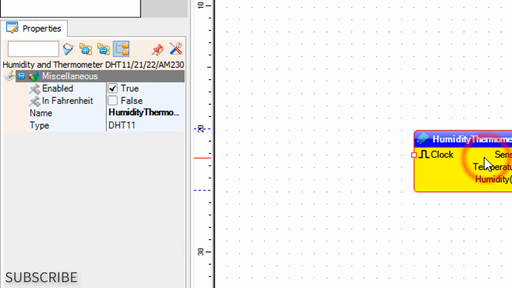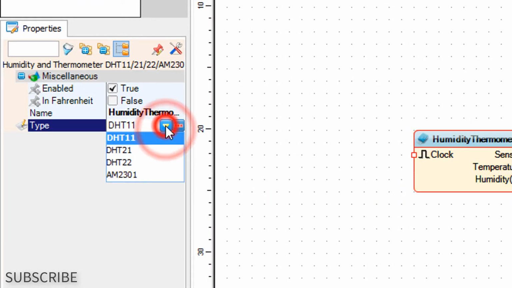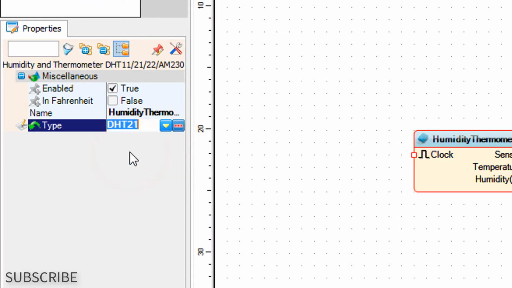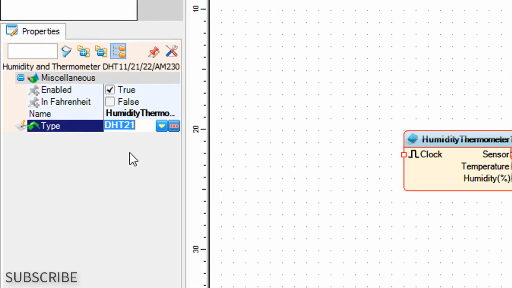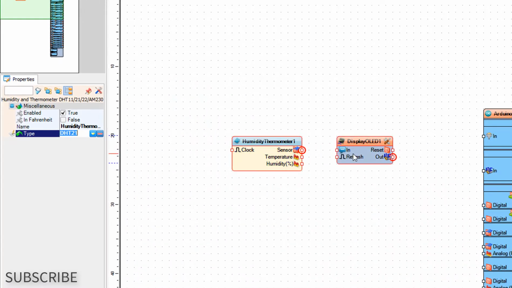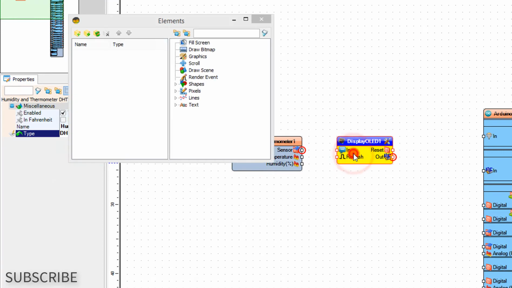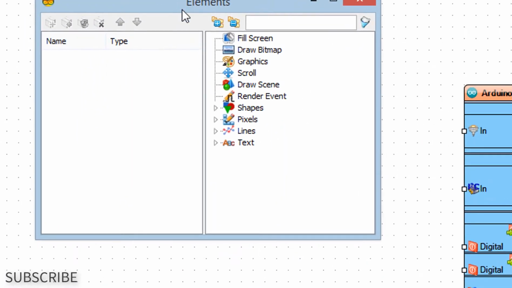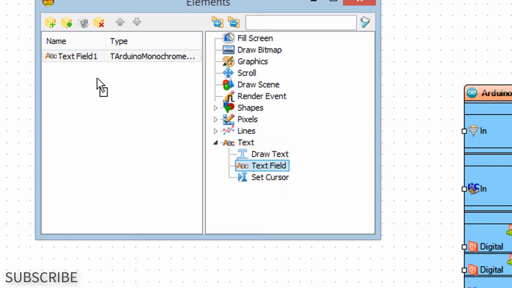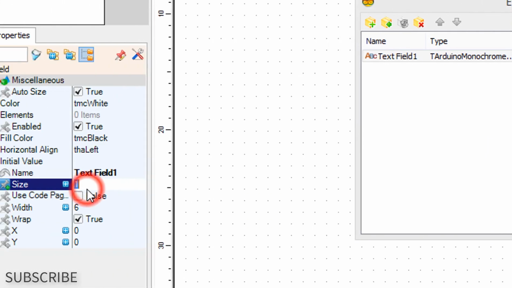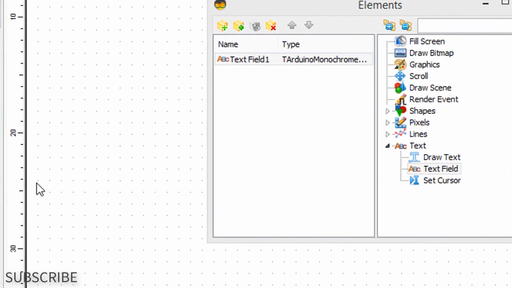Select Humidity Thermometer 1 and in the Properties window set type to DHT21. Double-click on the Display OLED 1 component and in the Elements window drag text field to the left. In the Properties window set size to 2.